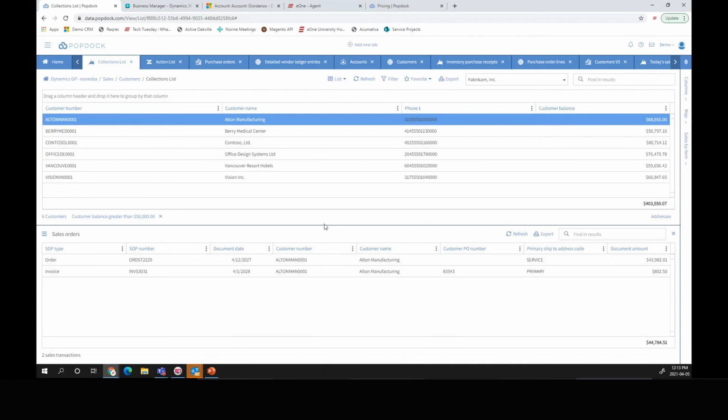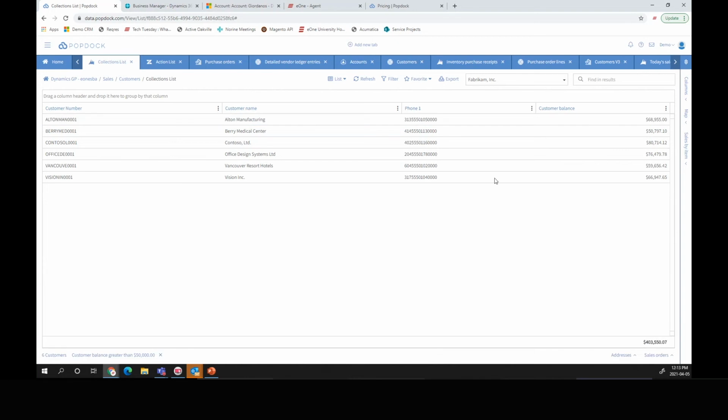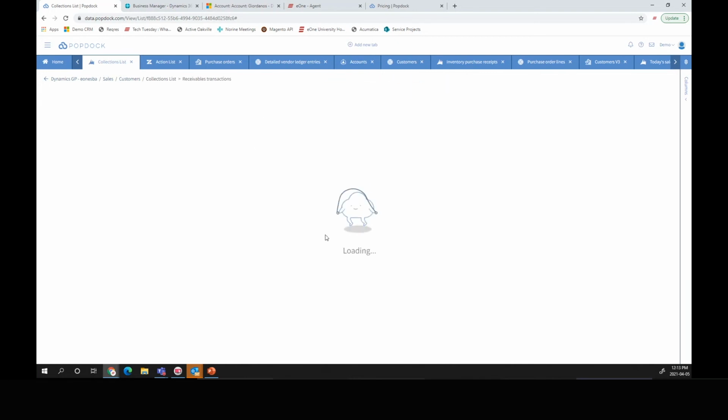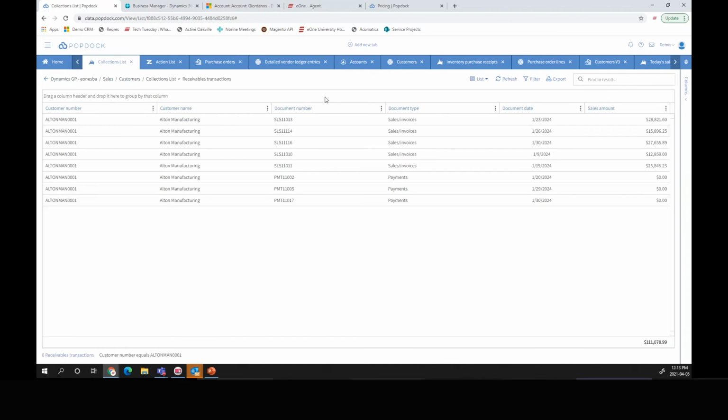We are multi-system reporting. Last detail I want to show you in this list is if I right click, I can see all of those receivable transactions on another list entirely as a drill through. And notice this is only my Alton Manufacturing stuff. And I have information about this list, about this customer's outstanding balance.